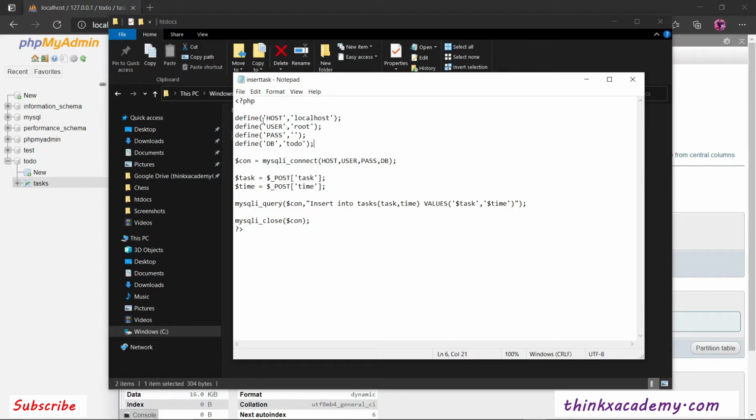Use the define function. It is an inbuilt function. In the first parameter, just give the host, which is localhost in our case. The second parameter is user, which is root by default, and password is null by default, and the name of the database, which is DB, is todo. So that's the first thing we need to do. We need to define these four parameters.